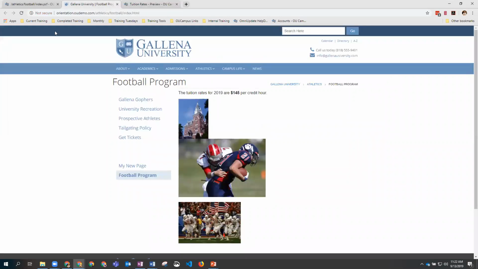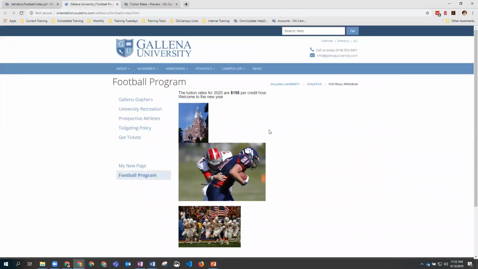I can go back to my original page, refresh. It's been updated automatically with all the new content. One of the beauties about working with an asset, it is a wonderful tool. And that's how easy it is to make and change your asset.